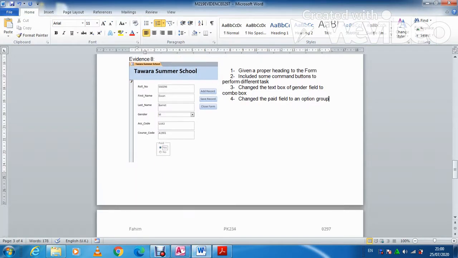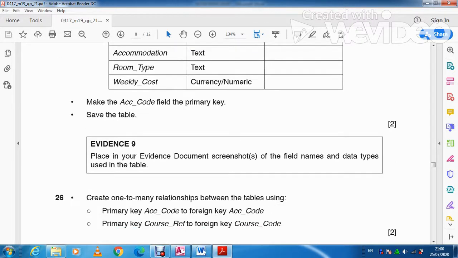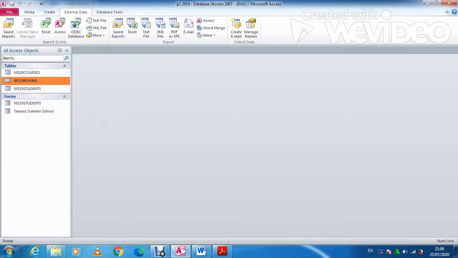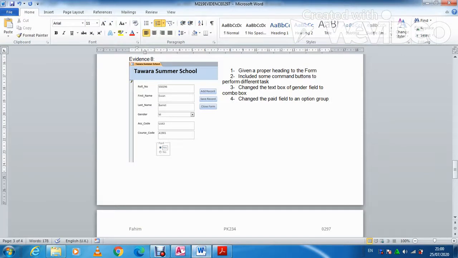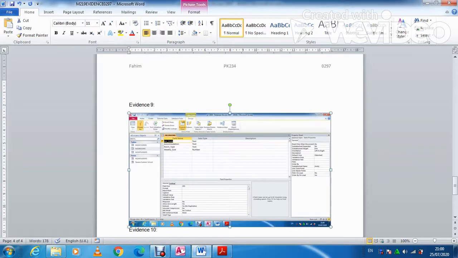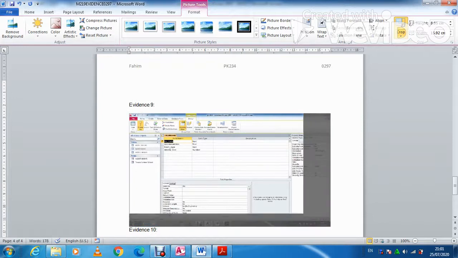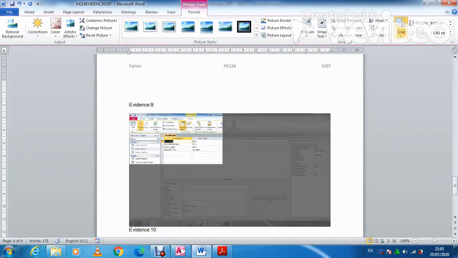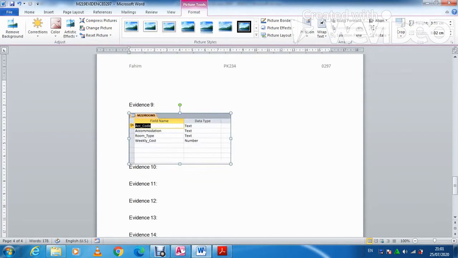Next step, they have said you need to take a screenshot of this table also as evidence number 9. So print screen, then close this one and just paste it here as evidence number 9 for your rooms table, and then format, crop the unnecessary part of your form. Like that. That's it. Make it bigger now.